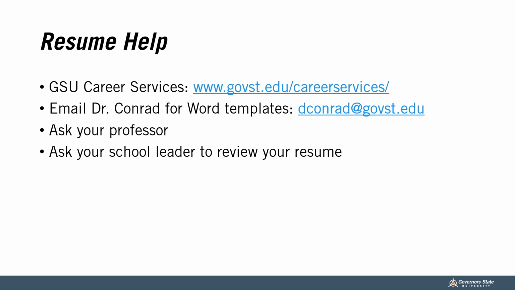Second, if you would like a Word template of the 2 resume examples from the previous slides, plus a third resume template, email me at dconrad@govst.edu. I'll be happy to share with you a Word copy of those resumes so that you can edit them and include your own information.